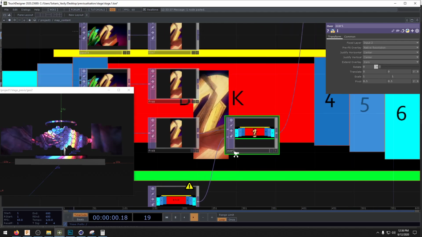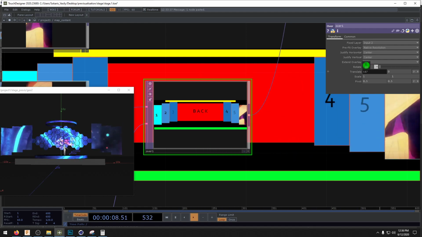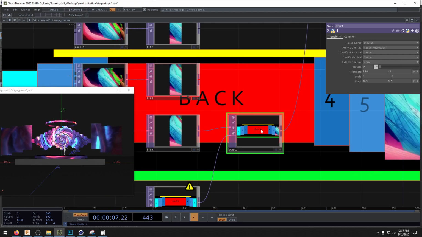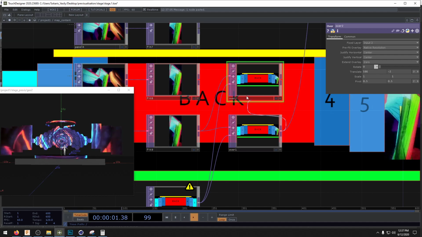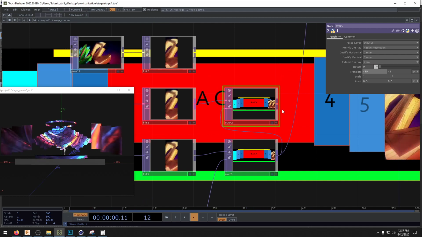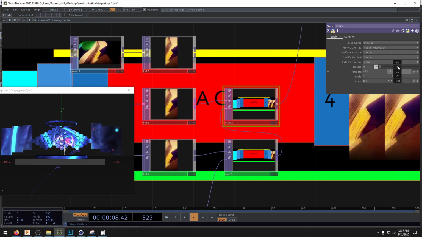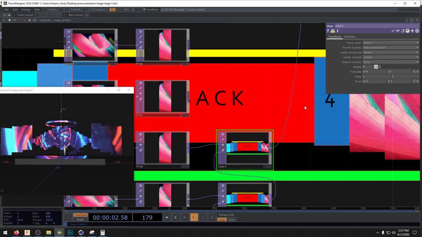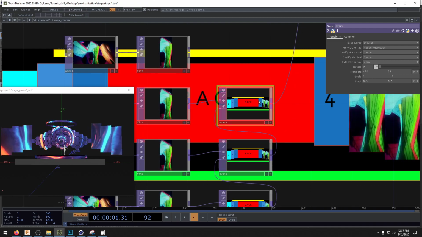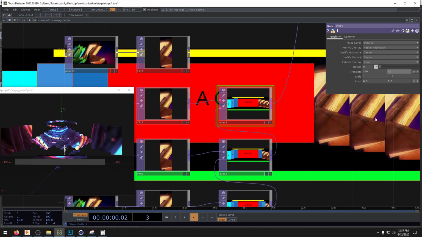Input 2, native resolution, again pixel perfect. Now I just can go here, first match, second one, replace here so I can see better. Second match, this match.